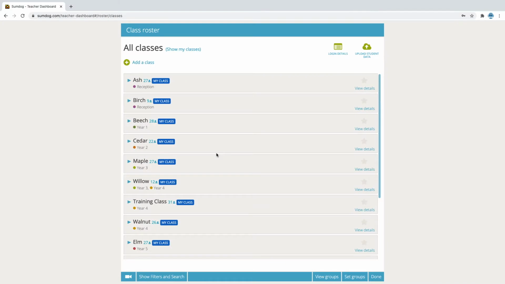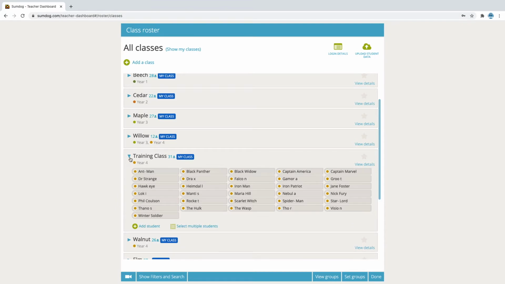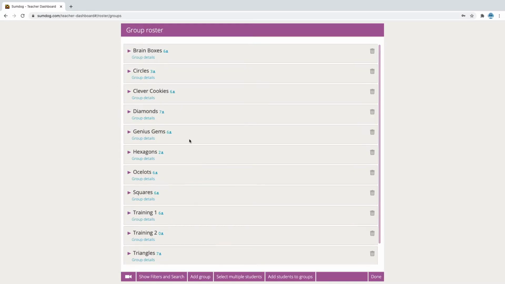Once you get into manage students, you'll see all of your different classes within the school. I'm going to have a look at my training class, okay, and you can see all the pupils within your class when you click on it. So to see all the groups in your school or in your class, you need to click on the View Groups button at the bottom. Once you go through to View Groups, you'll see all the groups that have been set up.